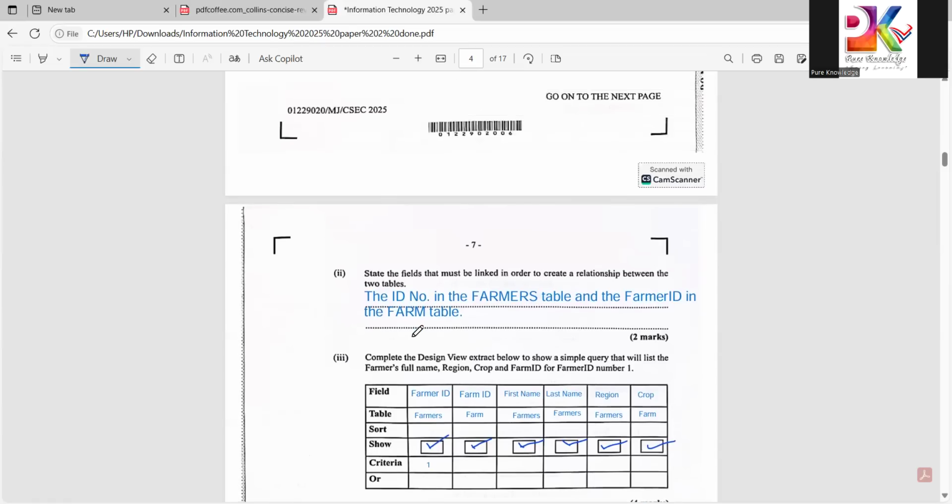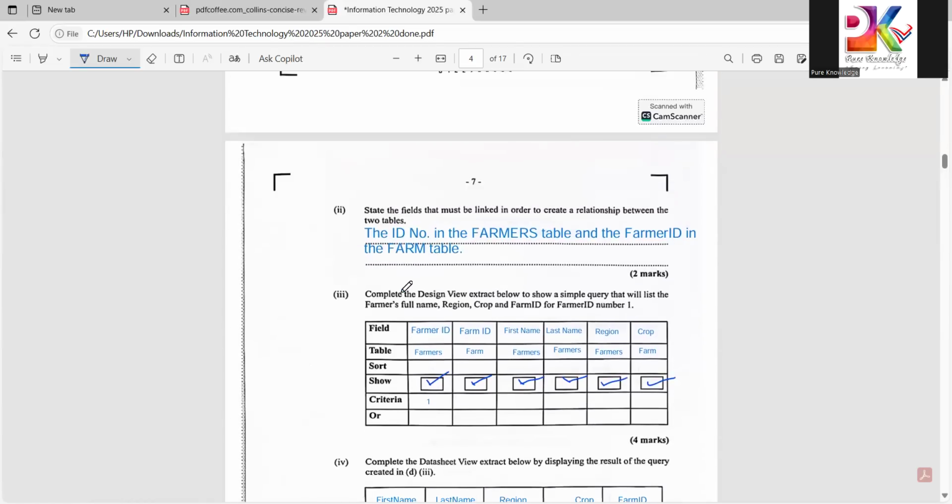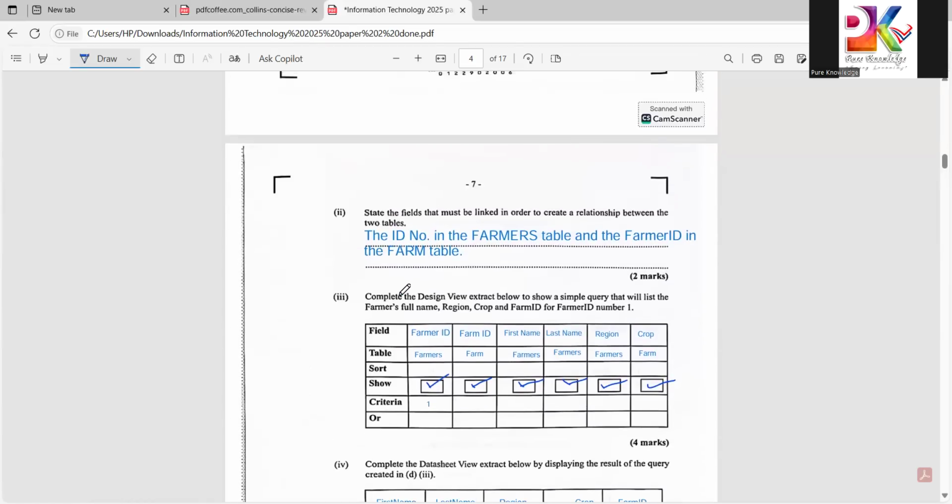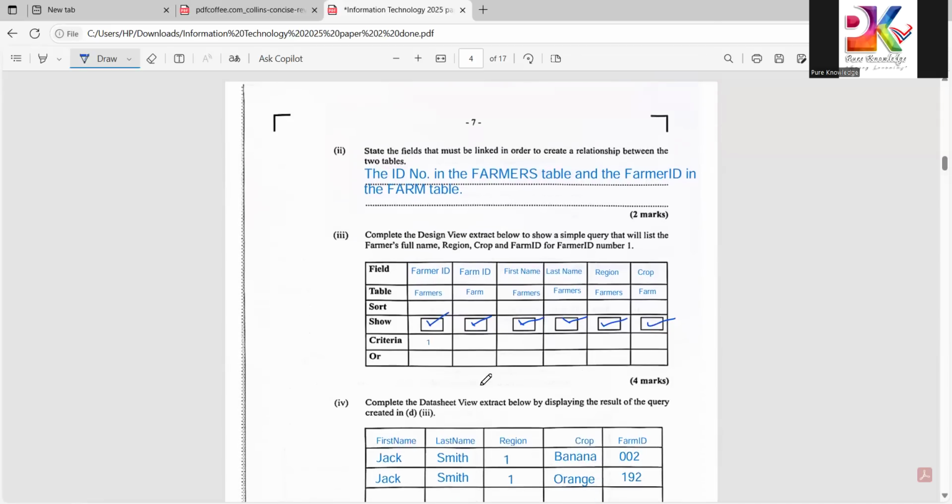Yes. Okay, good. Now, if your teacher hasn't been going through design view, you might have a little challenge there, but yes. Let's move on. Complete the data sheet view.